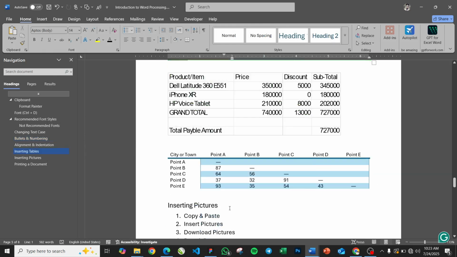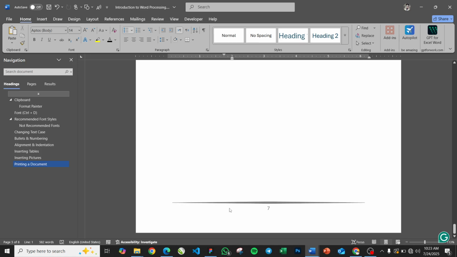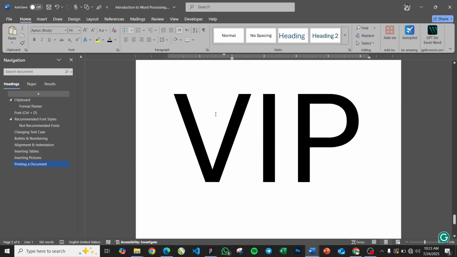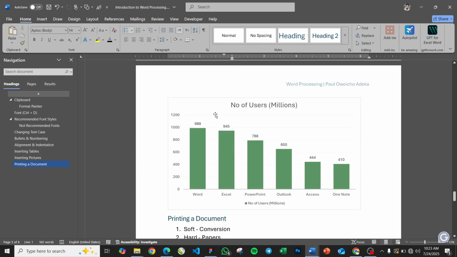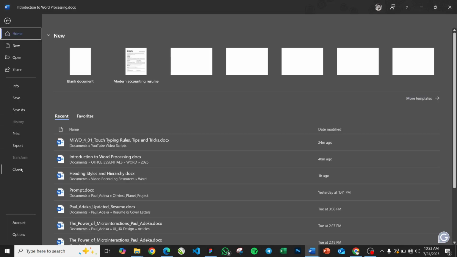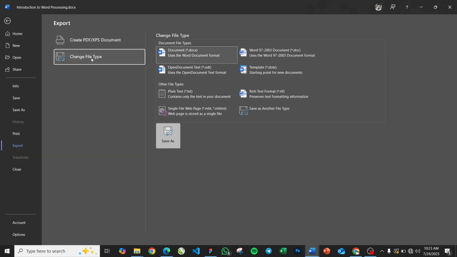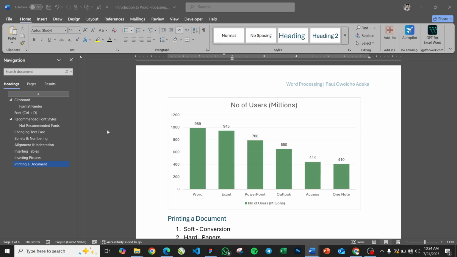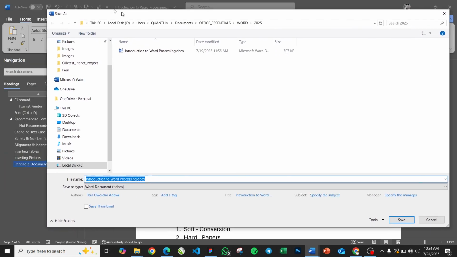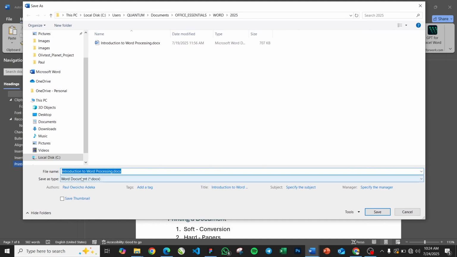Now let's talk about other formats. What if you want to convert to other formats other than PDF? I can go to file, export once again, and then select change file type. If I can't see the file type I want to use here, I can either select save as another file type or use save as. Save as is going to open the window where I have to select my document format.